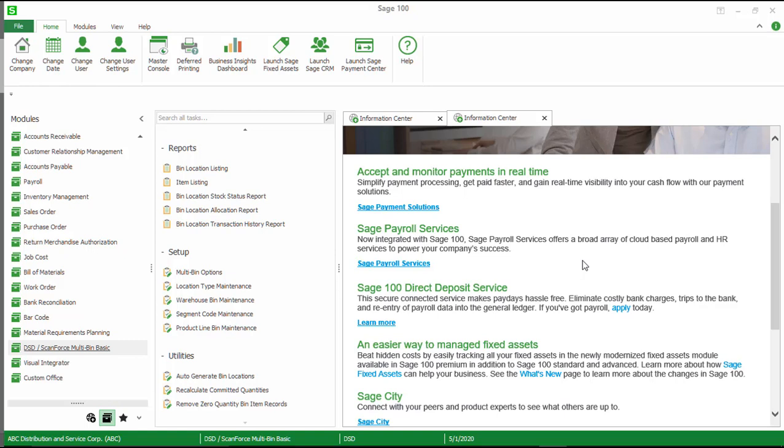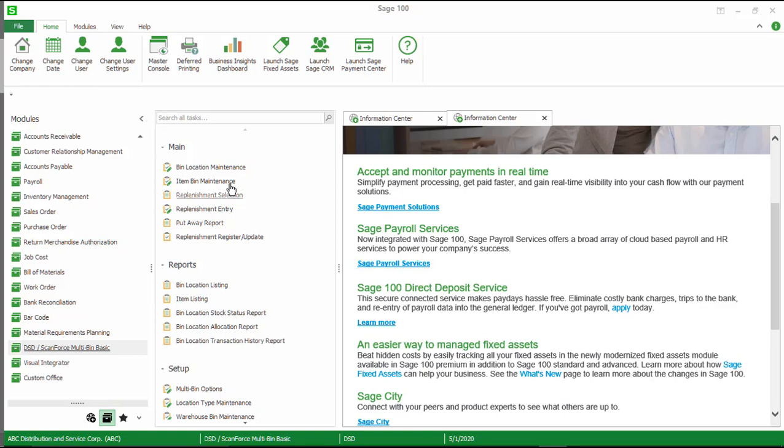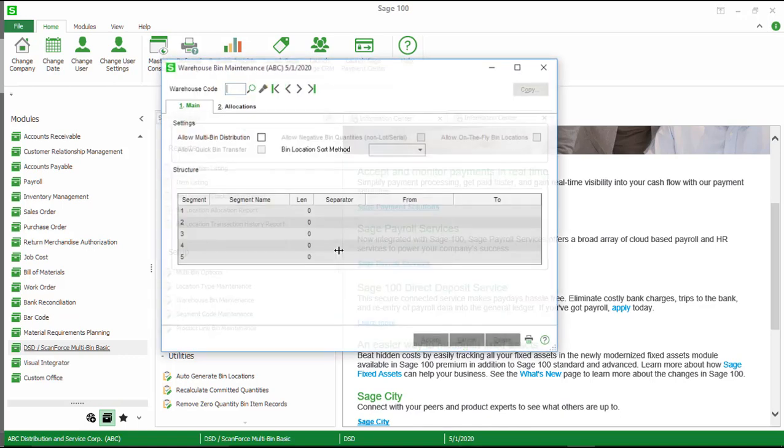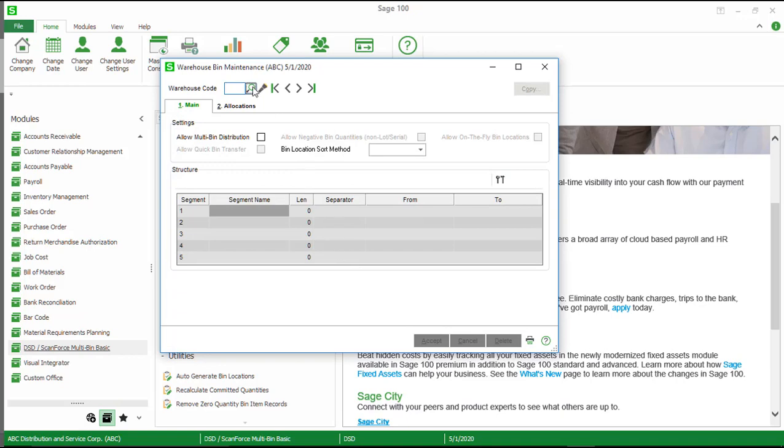First off, you will notice that after installing and setting up the DSD ScamForce Multi-Bin Basic module, this module has been added to my desktop. Within the multi-bin module, I have the main menu, reports, setup, and utilities. Let's go ahead and launch the warehouse bin maintenance task to see our warehouse bin settings.